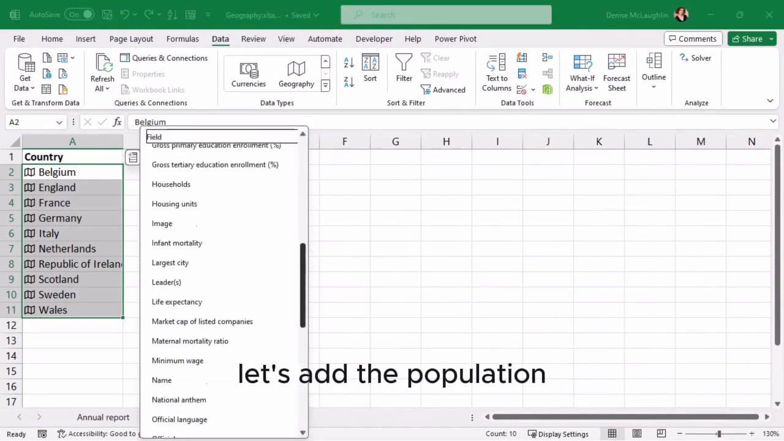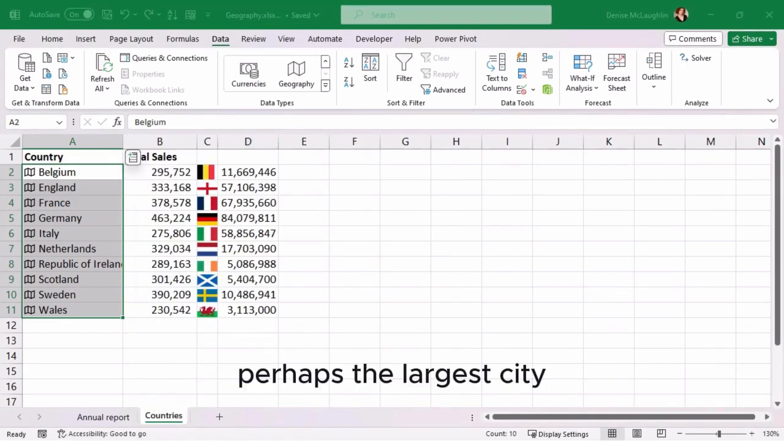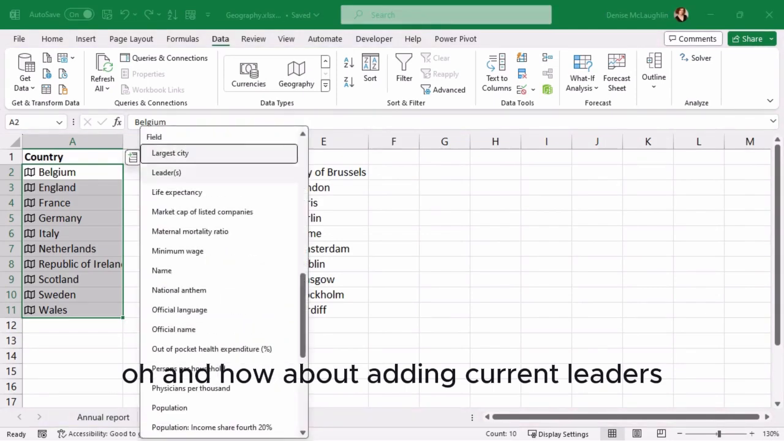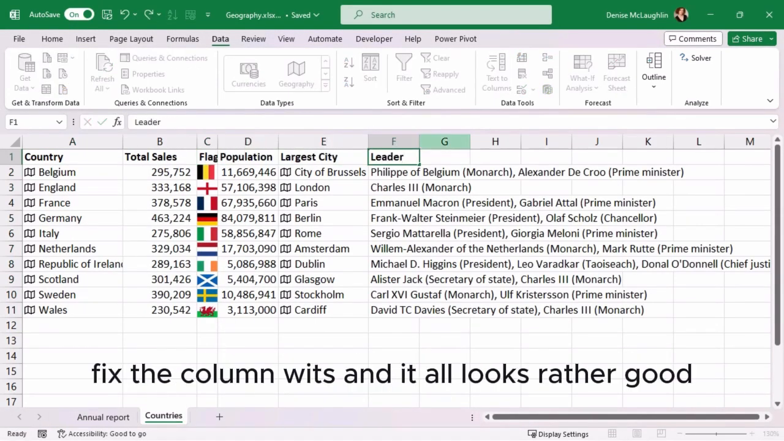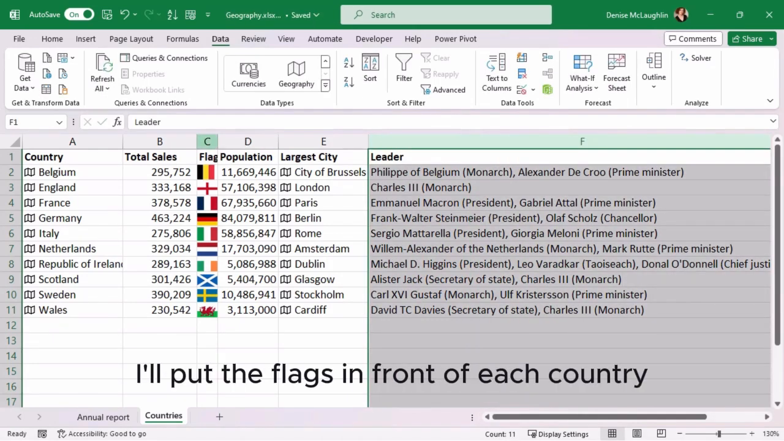Let's add the population. I should make that column a little wider. Perhaps the largest city? Oh, and how about adding current leaders? All I need to do now is give my data suitable headings, fix the column widths, and it all looks rather good. One more tweak, I'll put the flags in front of each country.